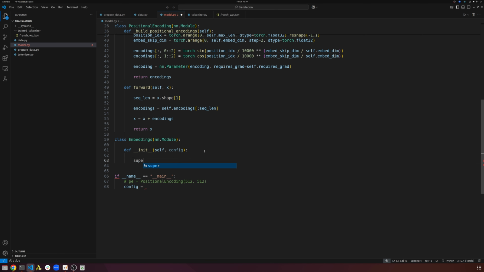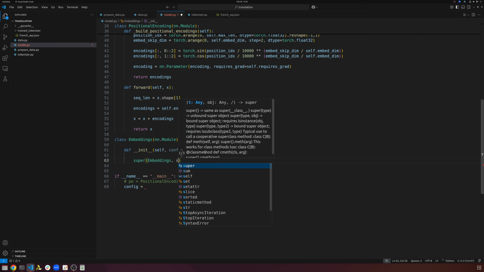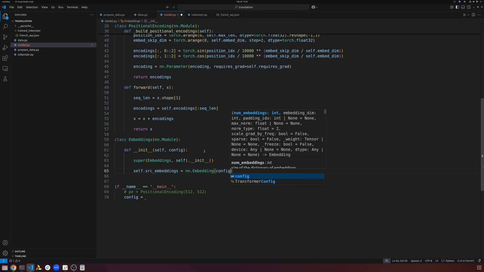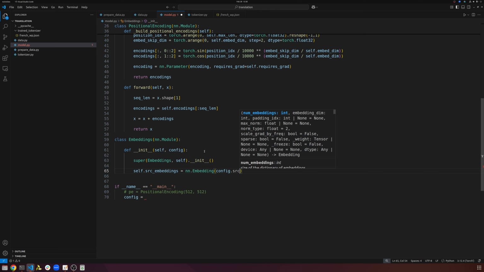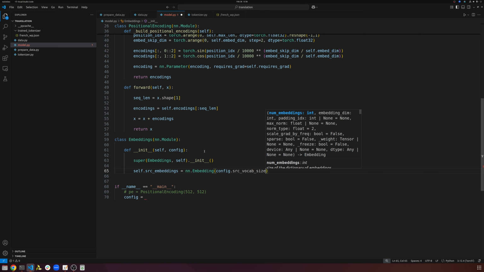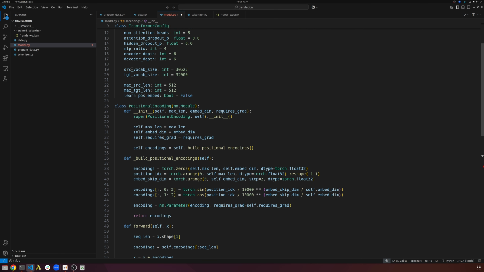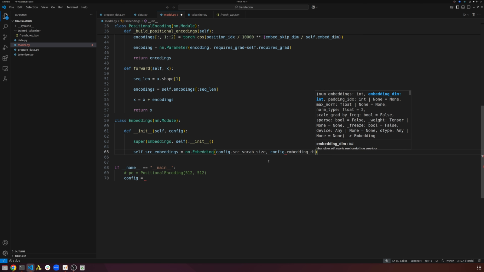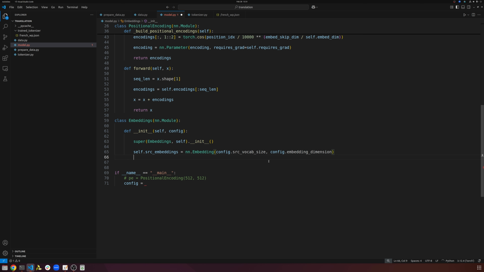So what we're going to do is super().__init__(), just like before. And we're going to do self.source_embeddings is equal to nn.Embedding. And this is going to take in our config.source_vocab_size. So this is how many possible tokens there are. What's the vocab size of my English? By our embedding dim, config.embedding_dimension. How many numbers do I want to use to represent each of these things?